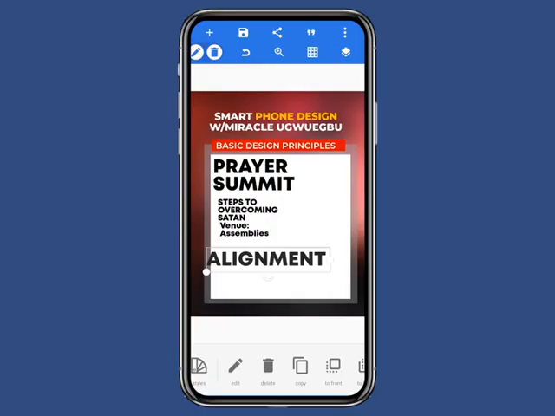So in design we have a way we arrange things. We have ways to arrange your design to make it look good. You don't want your things to just be scattered all over the place.